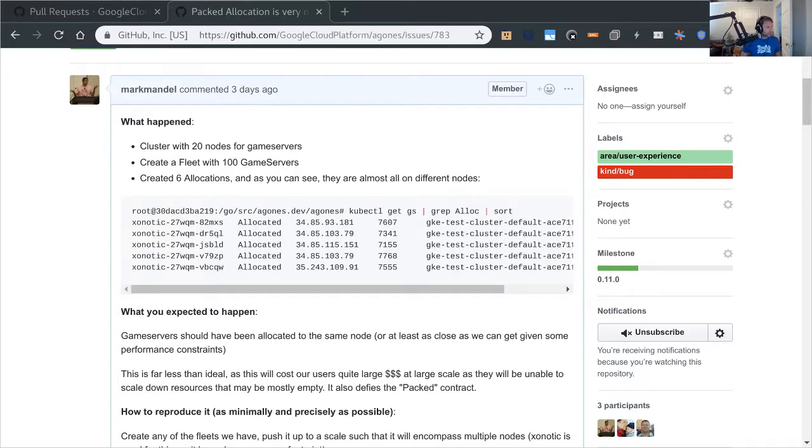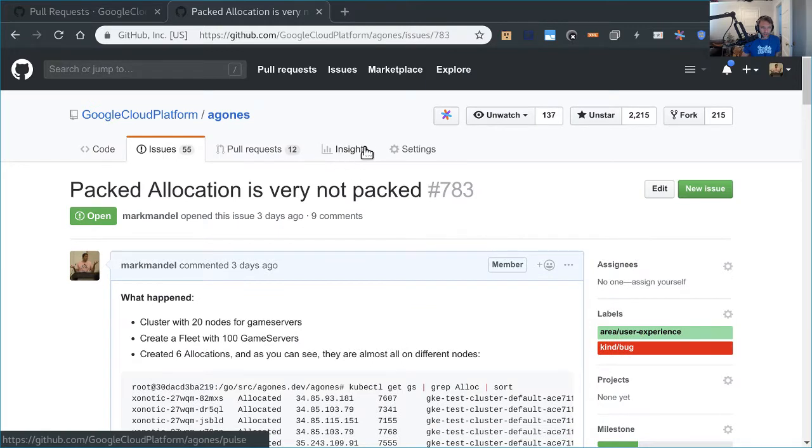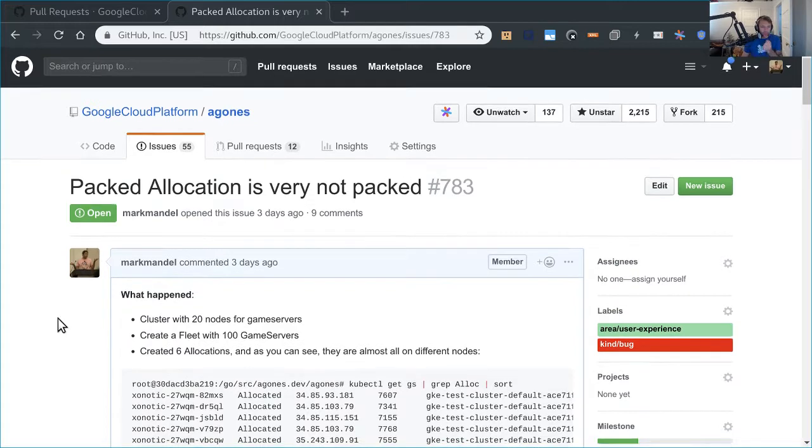How do we want to kick things off today? So today, let's screencast. Let's do that. Today I want to work on a particularly interesting problem within Agones itself. If you're interested, this is issue 783 on the Agones repository, so if you want to follow along at home.